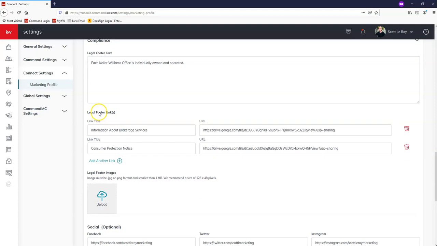Scrolling down a little bit more, you also have your legal footer links. These are more so for anybody who is practicing real estate in the Texas area, as they require these to be added to website, email signature, and all of that. This is the information about brokerage services, consumer protection, and then we have our URL to those PDFs. That being said, if you also have something that you wanted to add to the footer of your website that would be clickable, you can add that here as well. This would essentially be the text that will populate, and then you have your clickable link on the right-hand side.